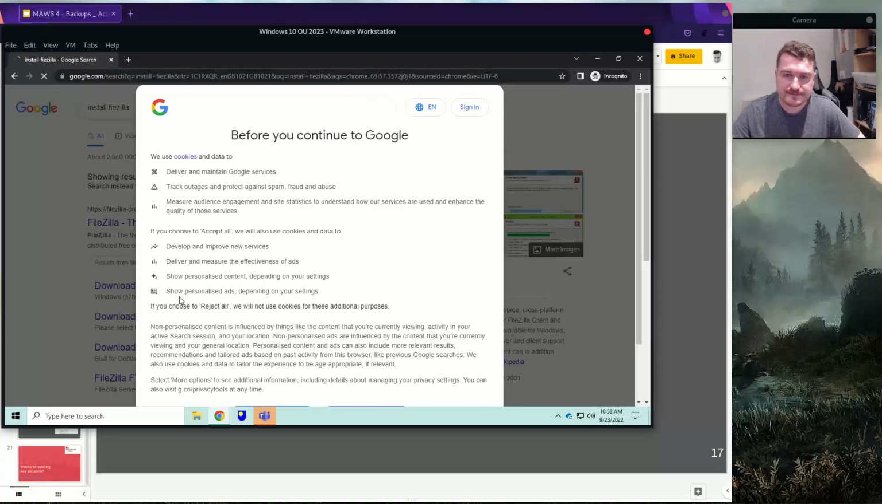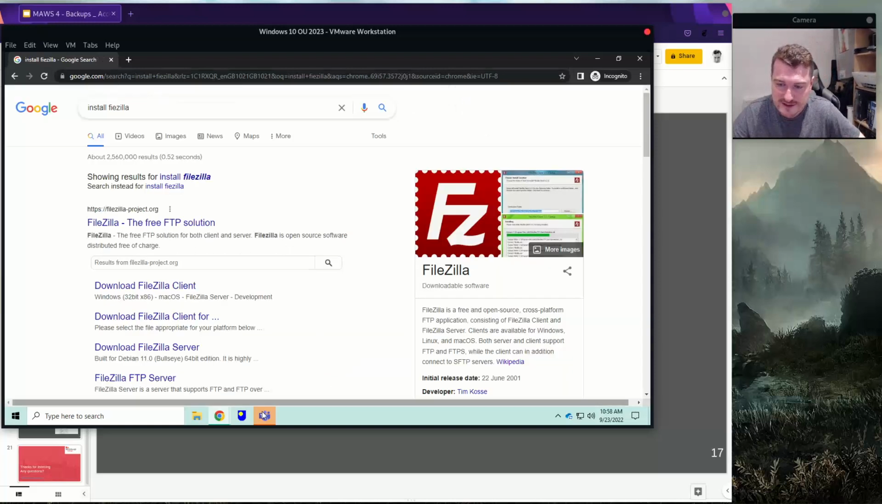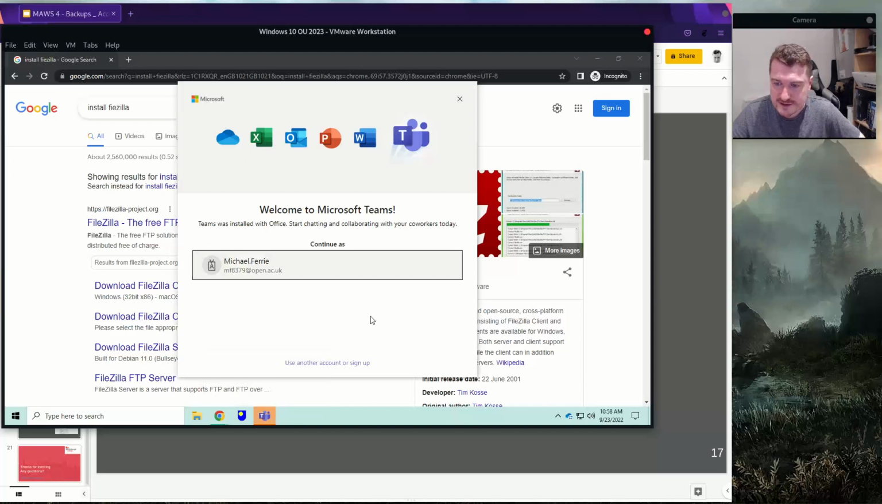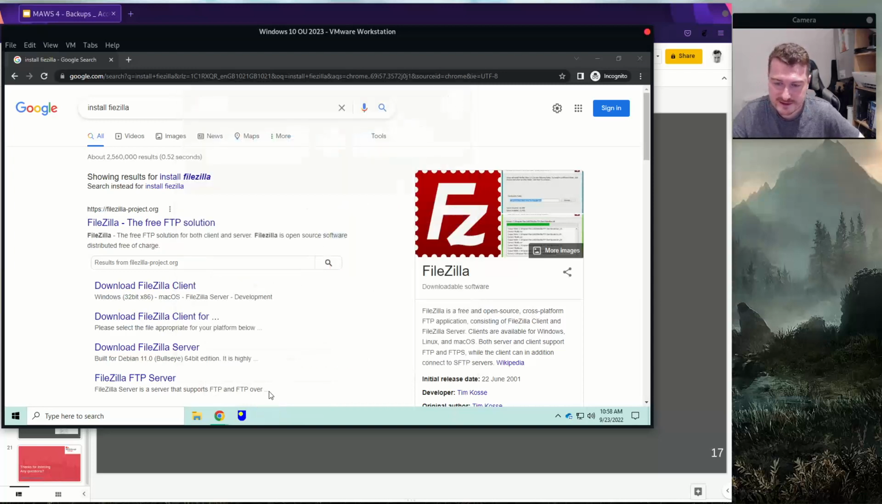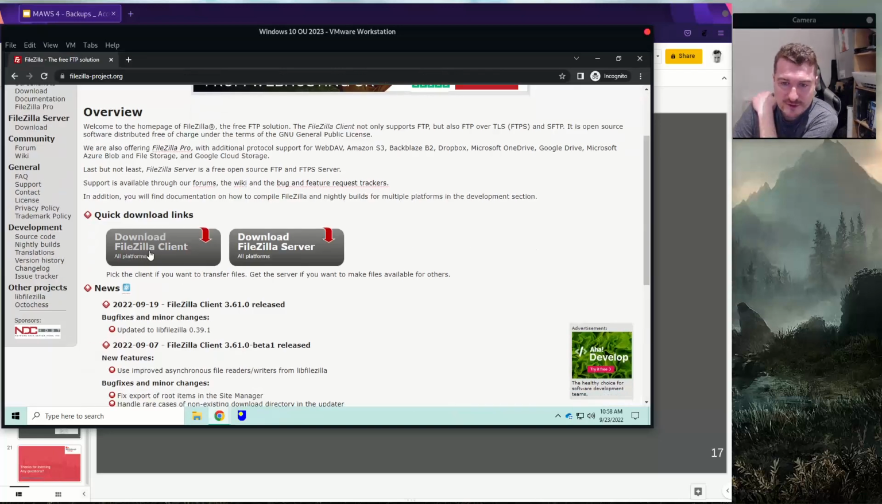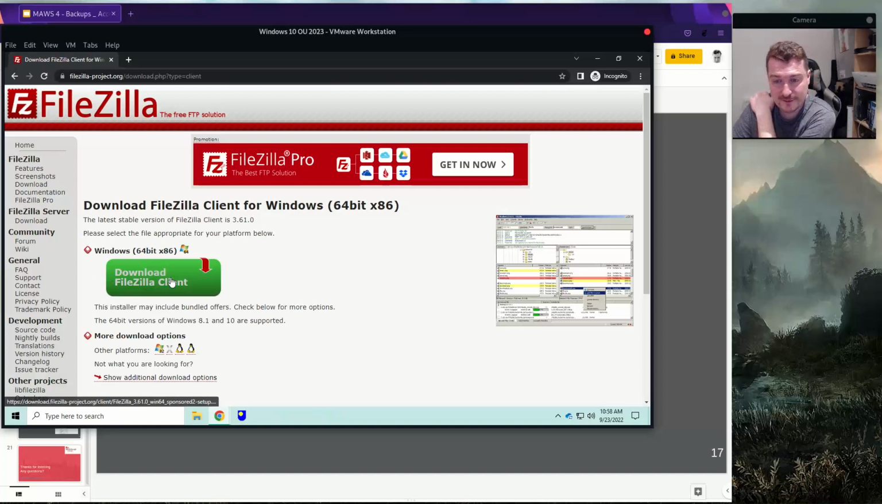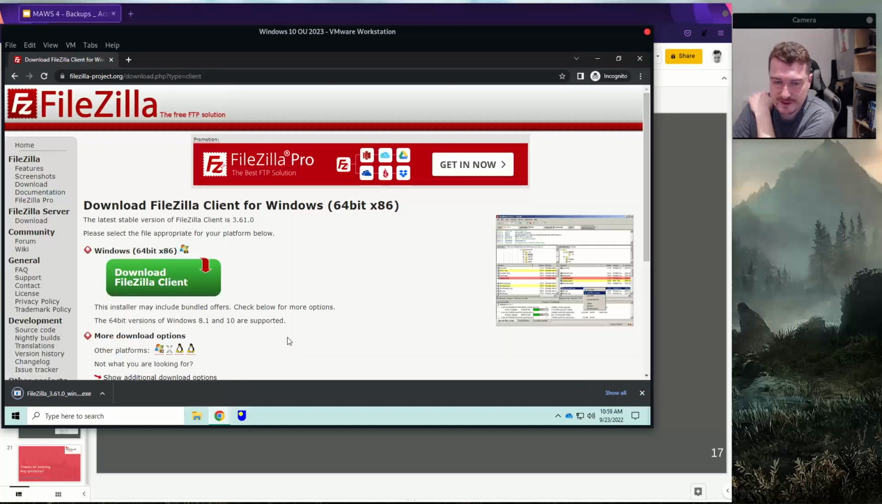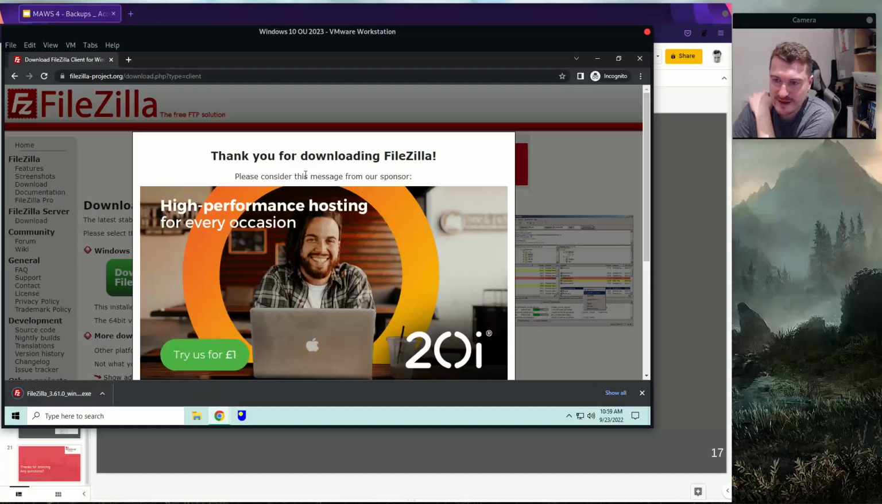Let's go and accept some of these, and let's close Microsoft Teams. Yeah, gonna leave me alone please, thank you. So Filezilla, free FTP solution. Download Filezilla. What do I want to do? Standard. Yes. Let's do standard Filezilla. Download it. Right. Oh, thank you for downloading Filezilla. Look at this guy. He's using a Mac. That's why he's so happy.